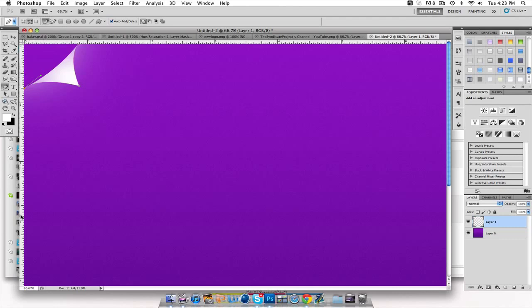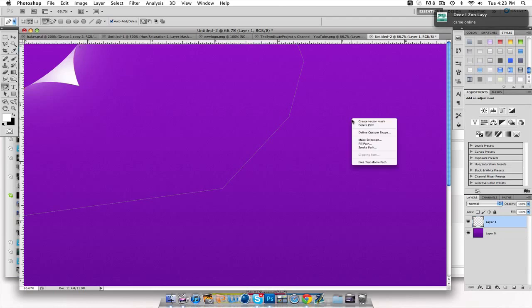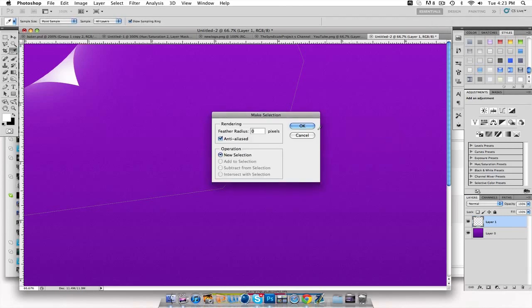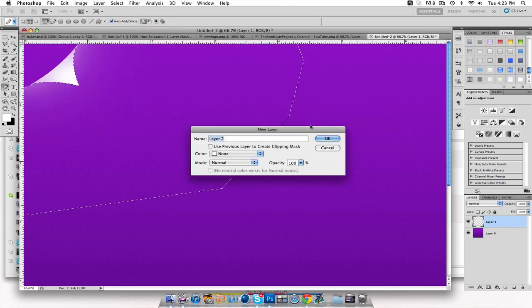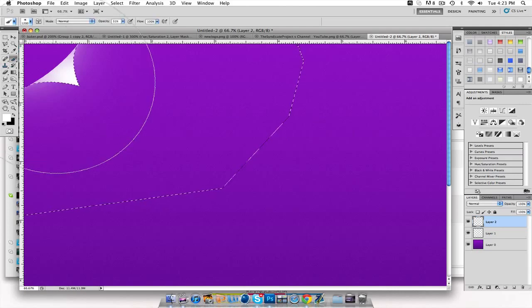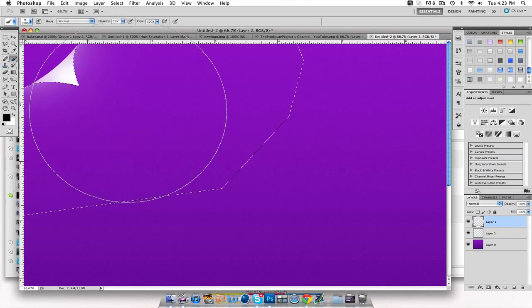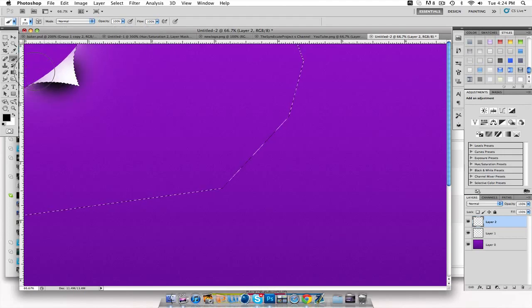And now I'm going to just go around and sort of make a large selection outside of there. I'm going to right click and hit Make Selection and hit OK. Then I'm going to create a new layer, grab my brush tool, set the color to black, and I'm just going to click underneath here so that it makes a nice little shadow. And actually, the opacity of my brush tool is set to 31%. I'm going to want to change that. And now I'm going to decrease the opacity.